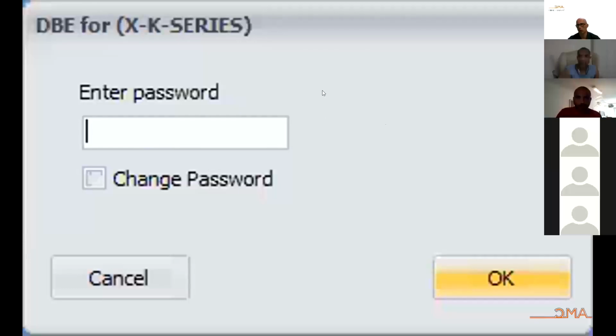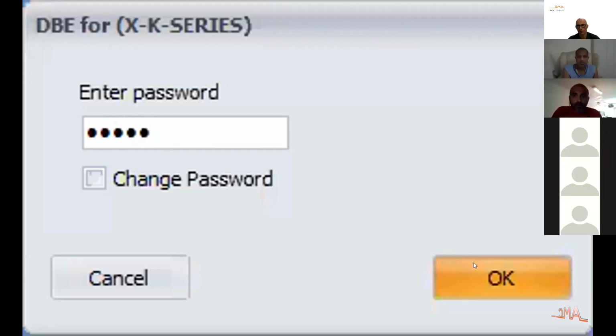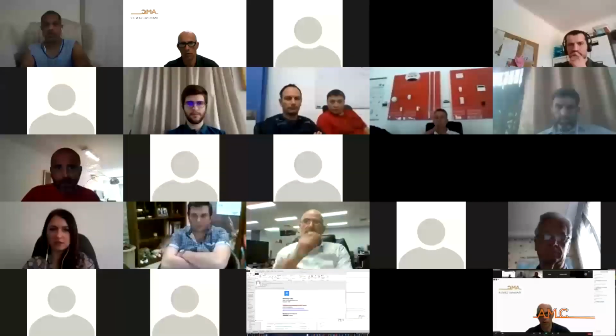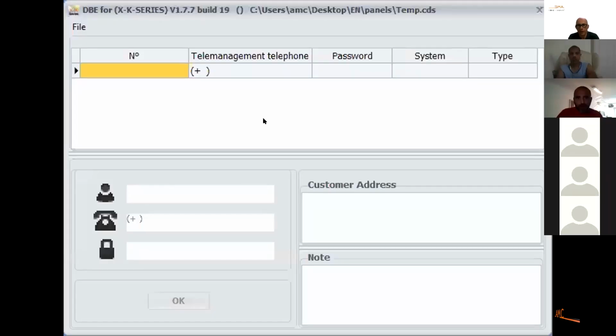Okay, the password, the normal password, admin. We wait. Okay. Moment, because Zoom every time changes the display. If you see when this software starts, you can see nothing in these fields, and you see nothing here.